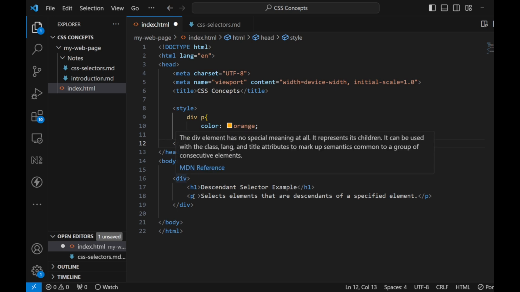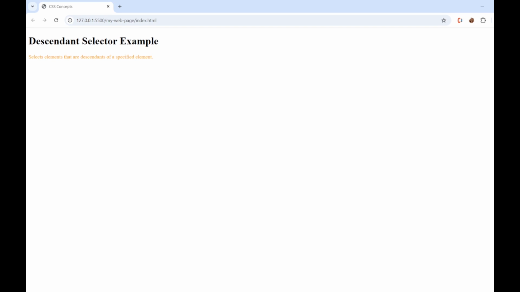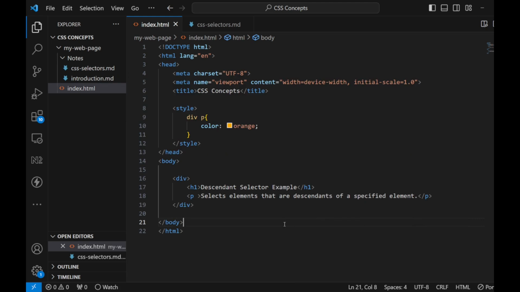So what will it do? Only the p tag color will change because it is a descendant selector. Let's save it. Okay, only the p tag element color will be changed. This is the example of descendant selector.